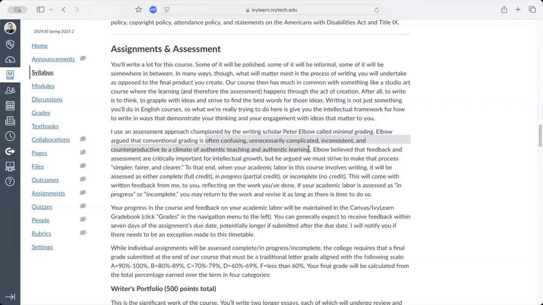Is this good? Is it not good? Does it need more salt? What could I have done differently? Maybe we should do a different kind of cheese. What did I learn along the way? I'm not going to give you letter grades or numbers for how to make a Philly cheesesteak, right? Authentic learning is a process of trial and error, of feedback, of making changes, of reflecting on the choices that you made. And Elbow is pointing out that the ABCDF scale is really confusing for people, and it's often just complicated and inconsistent, and it's not really what the learning environment needs.